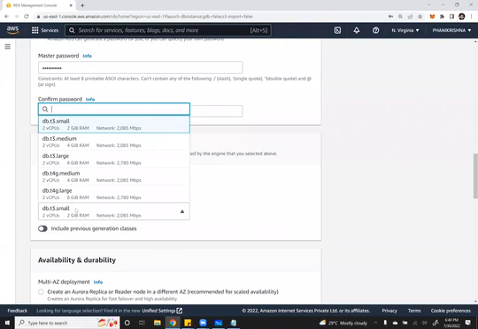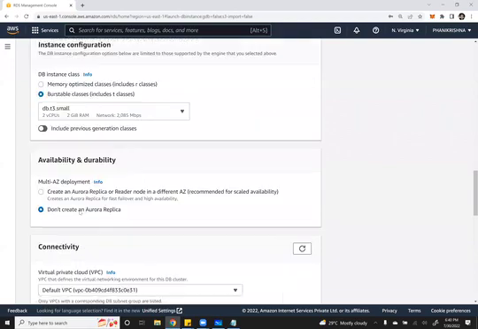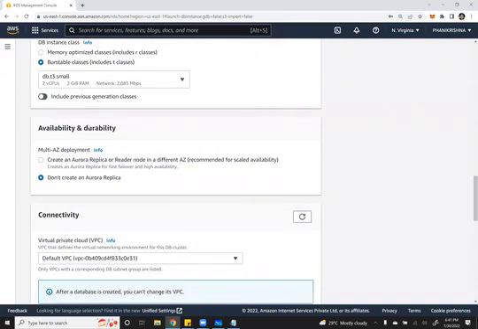Would you like to create an Aurora replica? That means multi-AZ? No. First, we will go with the single AZ. Then we will go with multi-AZ. Do not create an Aurora replica. That means single AZ deployment. Scroll down. Select the VPC here.